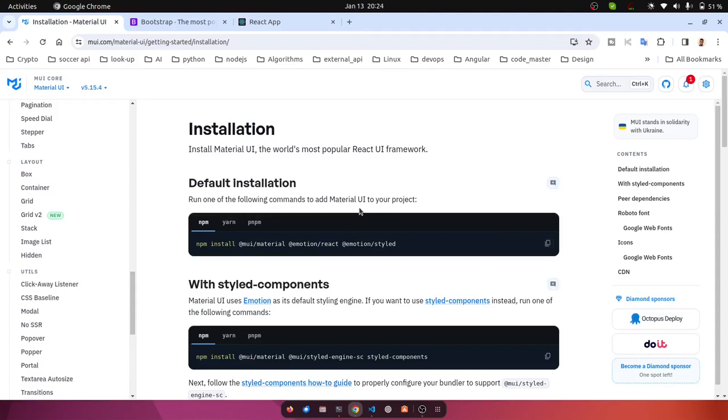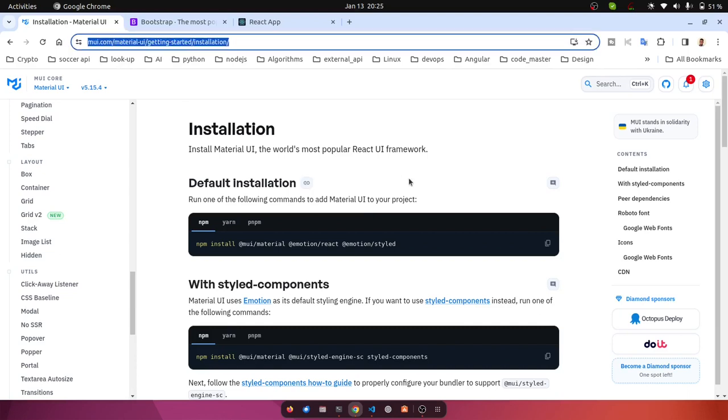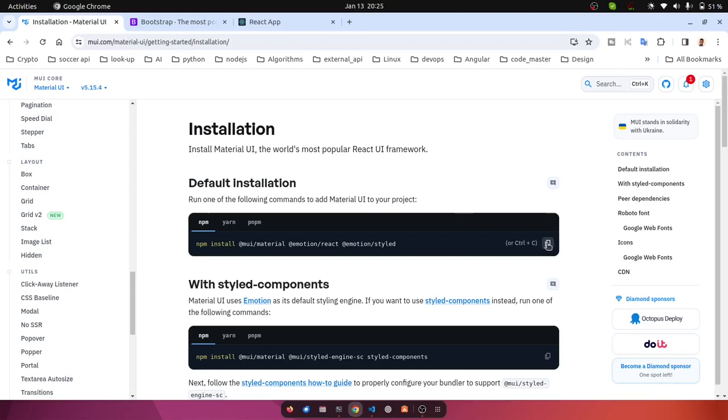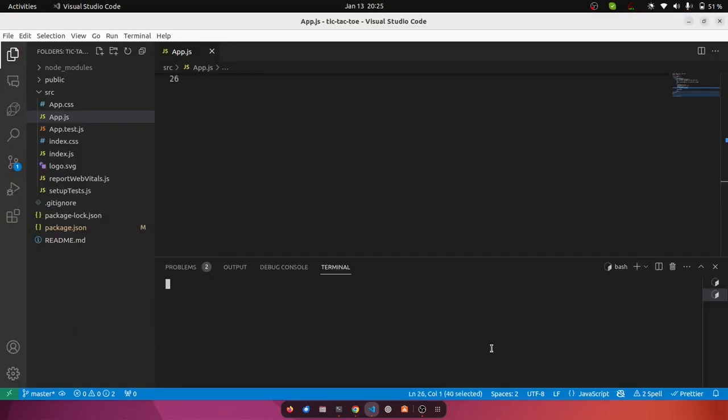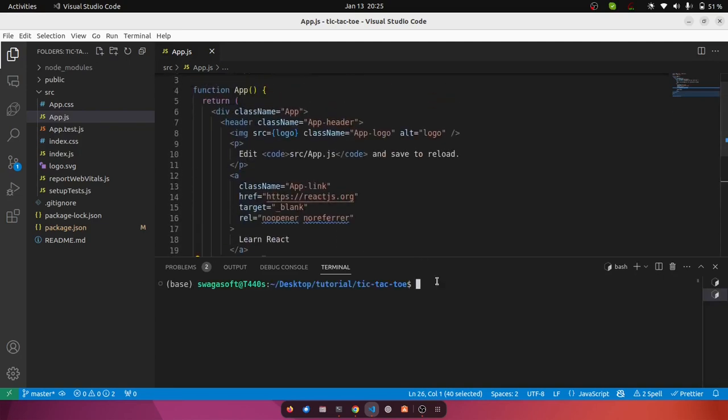So you can go to mui.com/material-ui/getting-started/installation. I'm going to copy the default installation. Open a new terminal here. Okay. Then I'm going to paste and install.